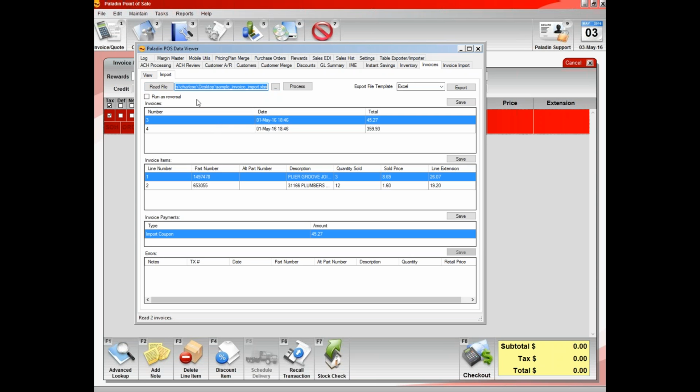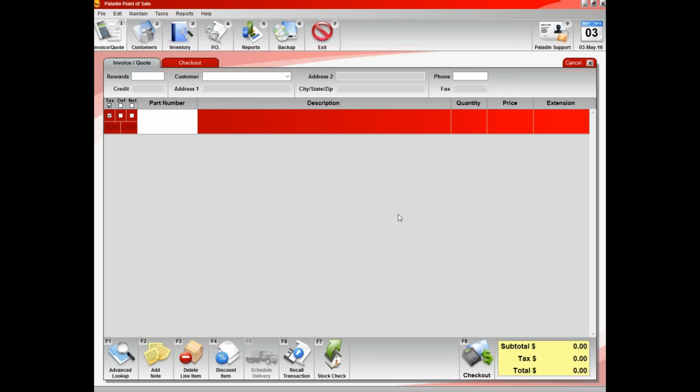I mean, it would error out. You would see, it would be so obvious if it didn't come across. And when you're ready, just hit process. And now, that quick, I just imported those items.